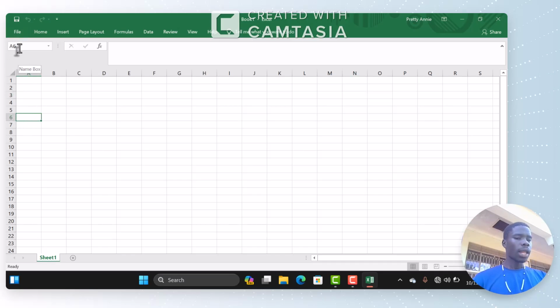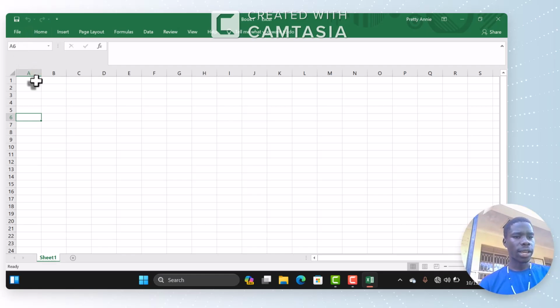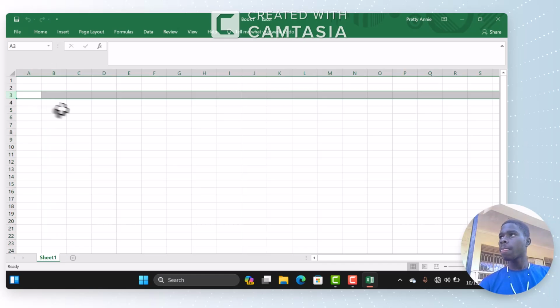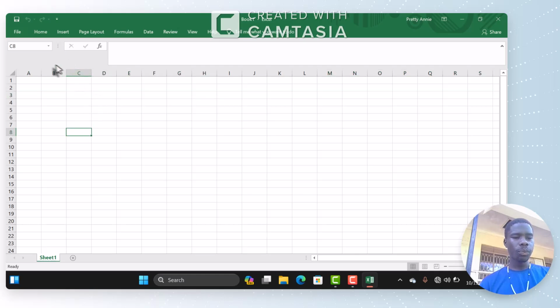So how are these cells given identities? These unique identities. Guys, the cells are named using their column name and then the row name. So the name of the cell is got from the name of the column and the name of the row. We simply combine the letter and the number.